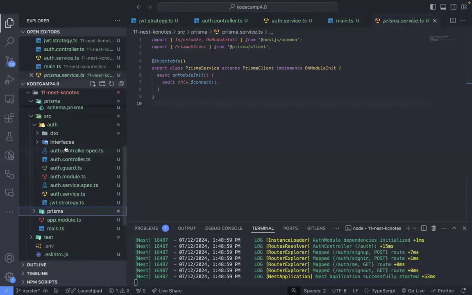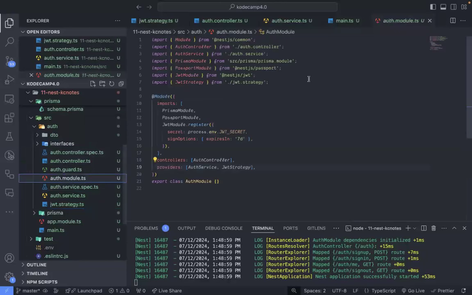Now coming over here, in our auth module, we have a lot of things. We have the Prisma module, the Passport module coming from NestJS Passport, and the JWT module coming from NestJS JWT. So we register this and pass in the secrets and the sign options, which expires in 7 days. And then the controllers will have the auth controller.